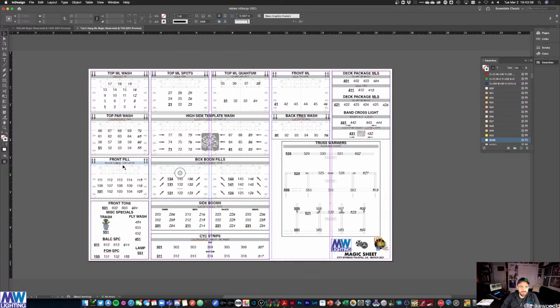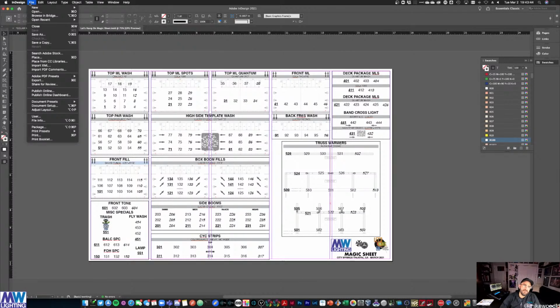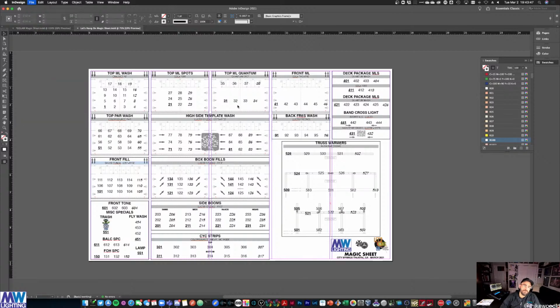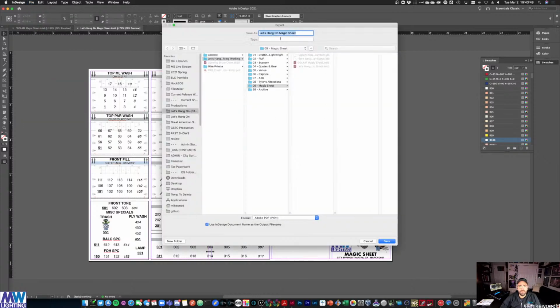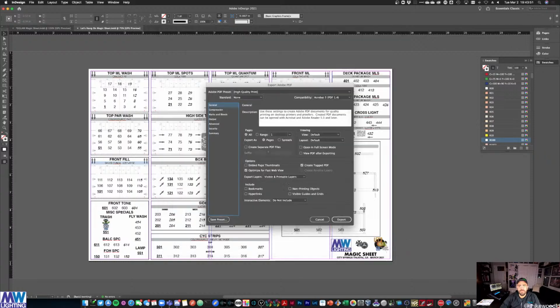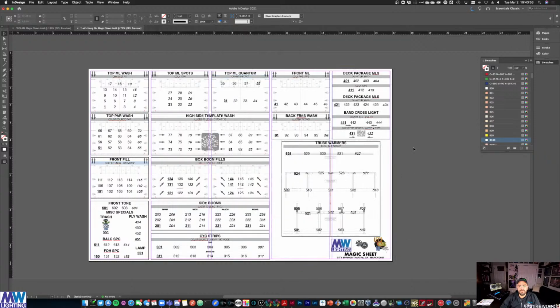The only other thing I guess that's left to show, and I'm going to clean this up a little bit too, is how to export this. So I'm going to save the InDesign document. To export it, it is as simple as going to File, Export, or doing Command E. And then I'm going to export this as a PDF. You can set some options there if you want.